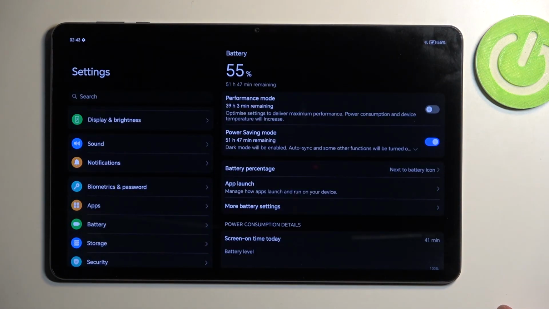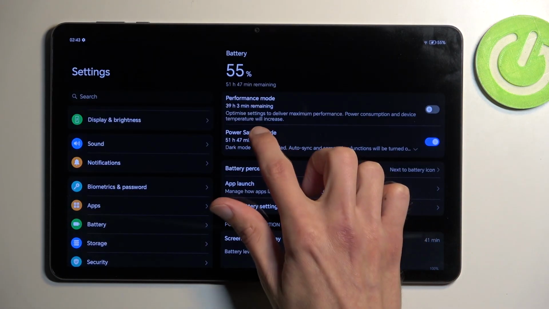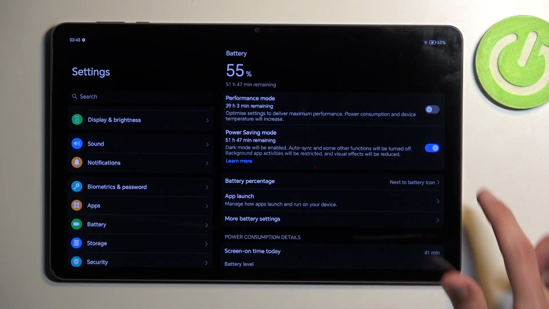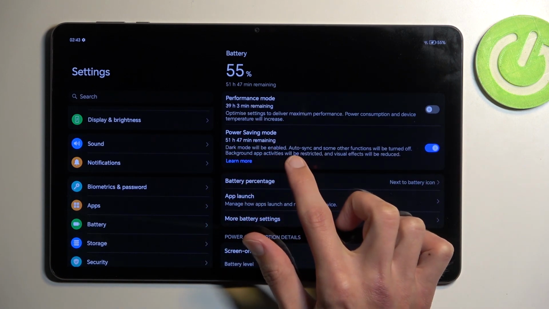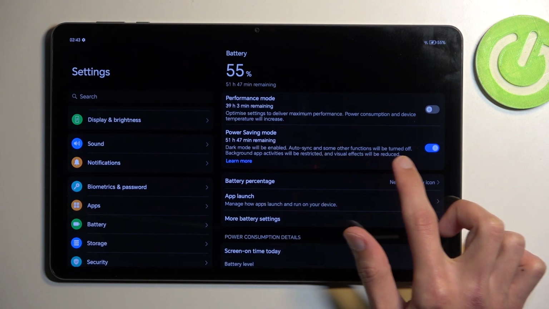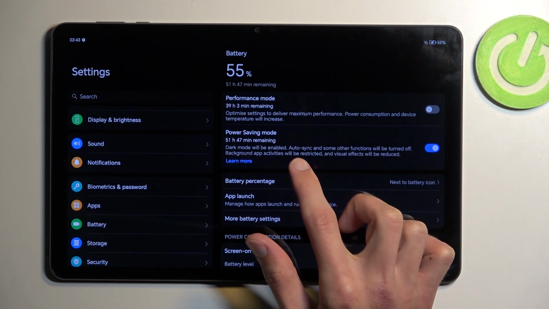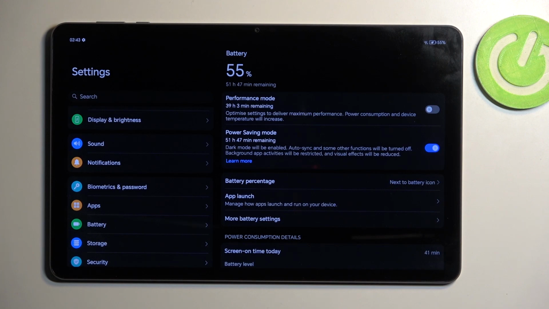It turns on dark mode and most likely does a couple of additional things in the background. And there we go. Dark mode will be enabled, auto sync and some other features will be turned off, background app activity will be restricted, and visual effects will be reduced.